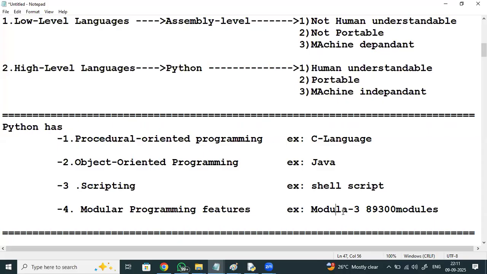Python is very rarely used in developing mobile applications. Using Python, we cannot develop mobile applications.